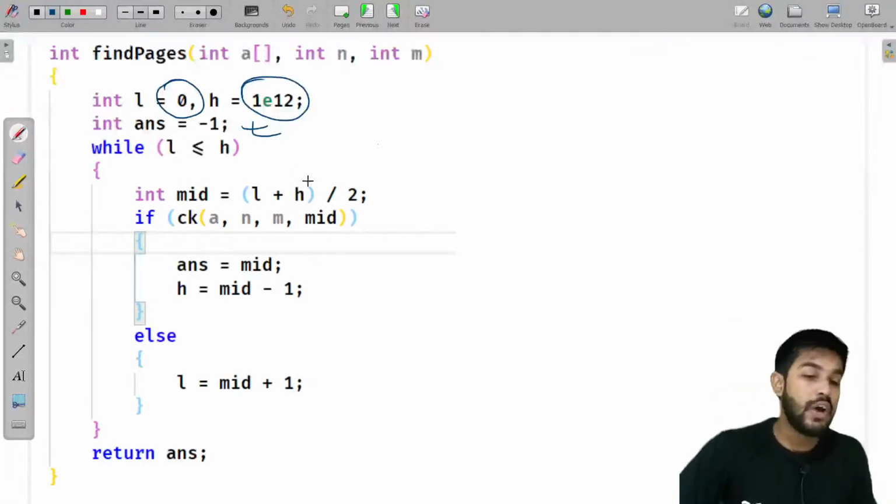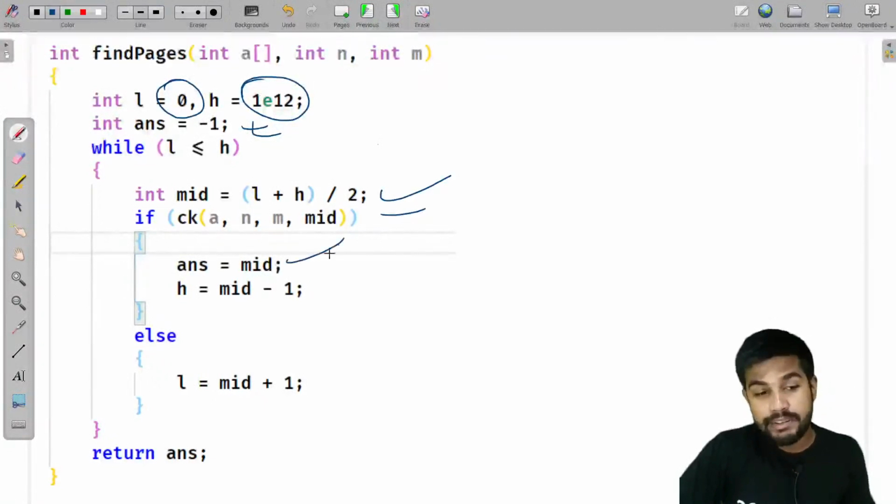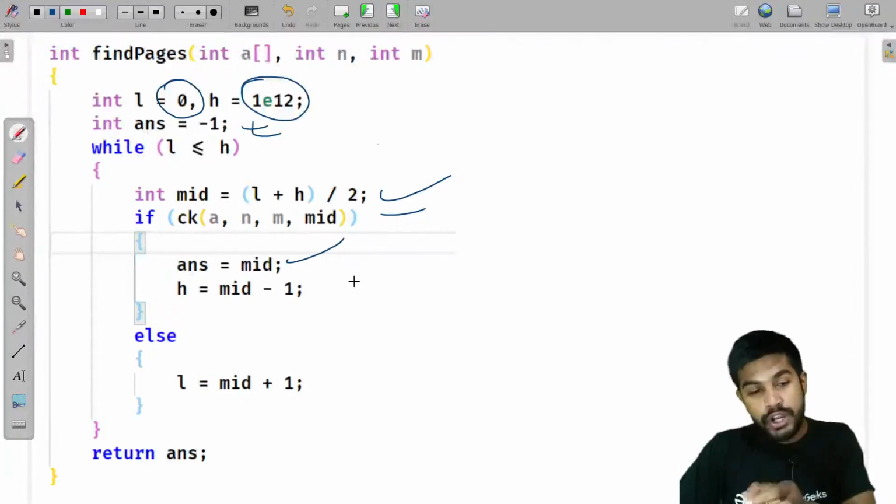Okay, so now we would take low plus high divided by 2, and then we would check if that is the answer. We would update our answer and we would move on to the left hand side.